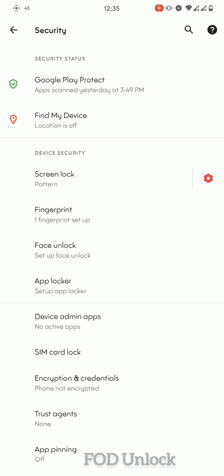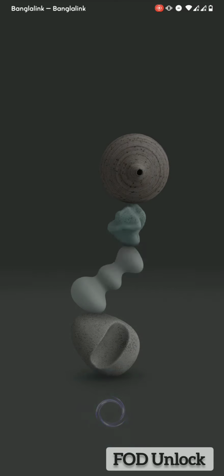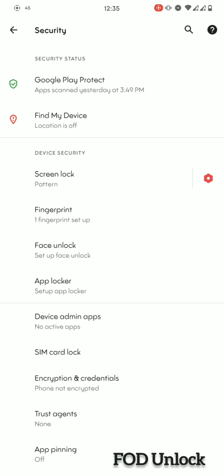Let me show you the unlocking speed of this ROM. The unlocking speed of this ROM is very fast, but unfortunately there is no on-screen fingerprint, so you have to double tap on the lock screen for unlocking your device.